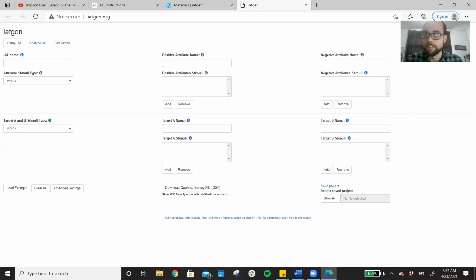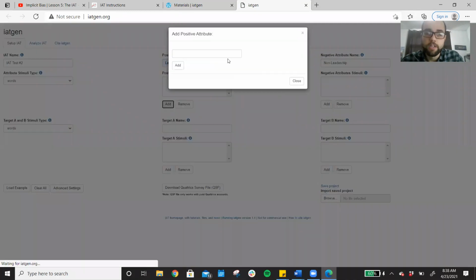So let's do it. All right. So the IAT name, let's just do like IAT. Let's say IAT test number 2. And then, so this first chunk is the traits. So this is going to be the leadership, non-leadership information. You're going to keep it on words, and let's say this is leadership, and let's say this is non-leadership. Okay, and now we're going to define some words that are in those categories that we're going to see on the test.